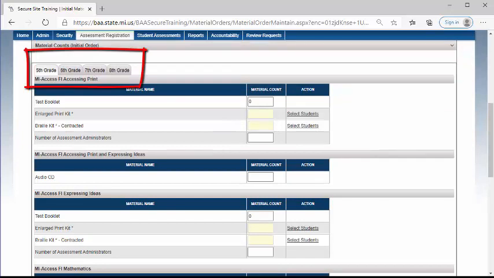First, notice the tabs with the different grade levels. The grade levels displayed are based on the grade levels listed in the Educational Entity Master for the school. If these are incorrect, the EEM will need to be updated by the authorized district EEM user.